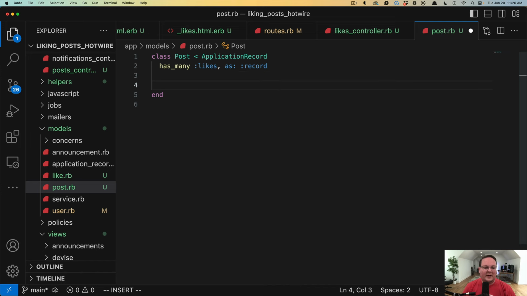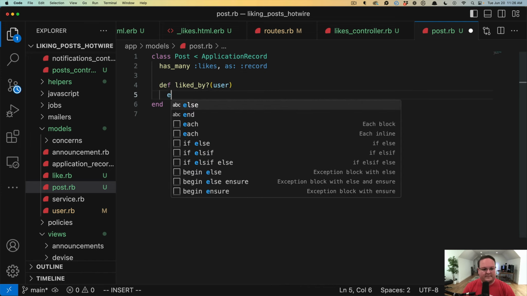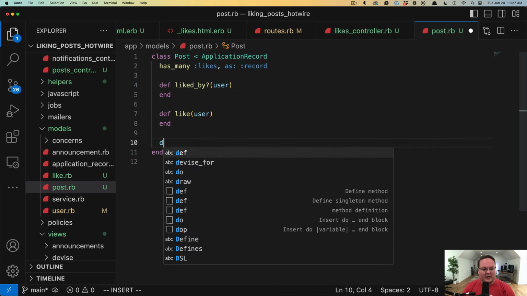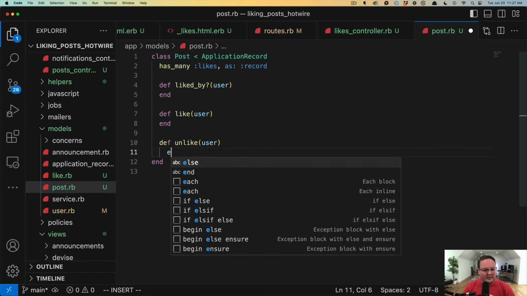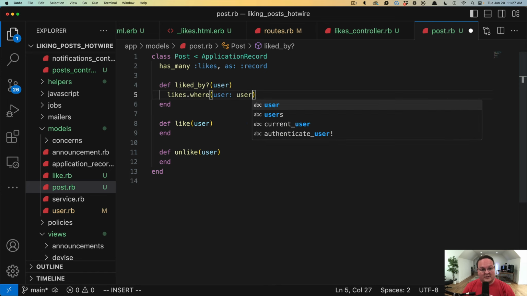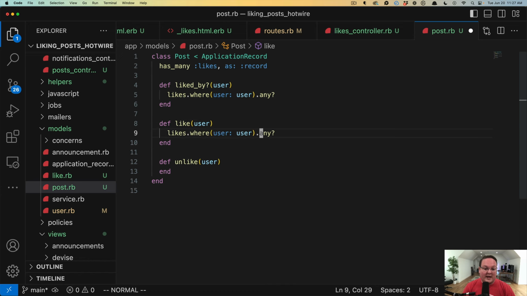So we can implement the liked_by_user, like_user, and unlike_user methods. And the way we'll do that is pretty straightforward. We'll say likes where user is user, any. For liking, we will say first_or_create. And for unliking, we can just say destroy_all.